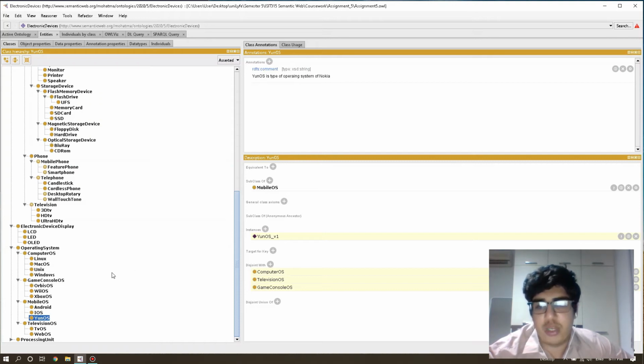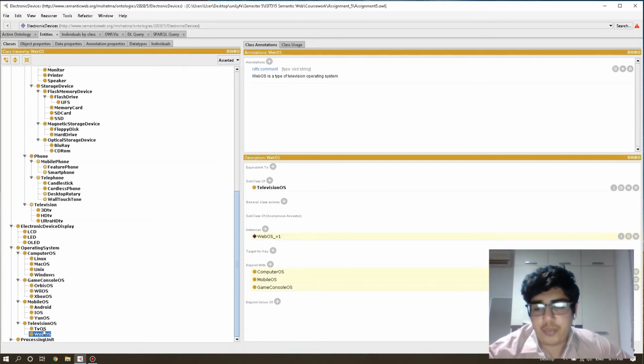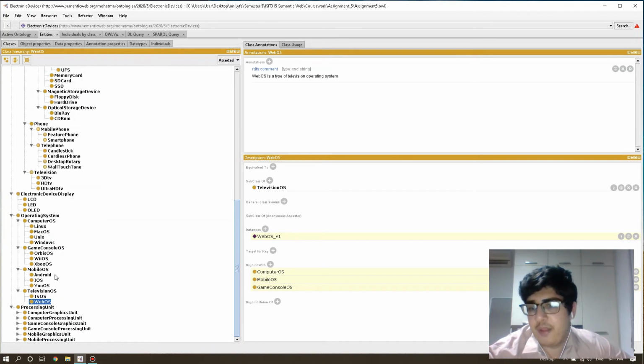the instance UNOS version 1. And if a feature phone has this OS, it implies that it is a feature phone. Thus, it can be distinguished from other smartphone devices. For the television OS, we have no instances, but for the web OS, we do have one. And they're all disjointed with one another through the members of the different operating system classes.